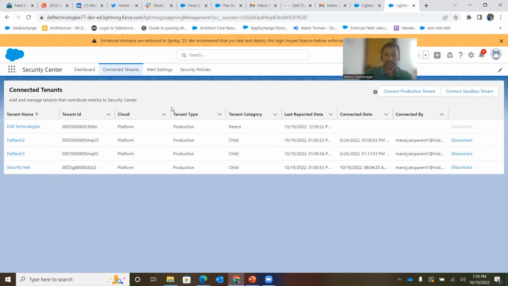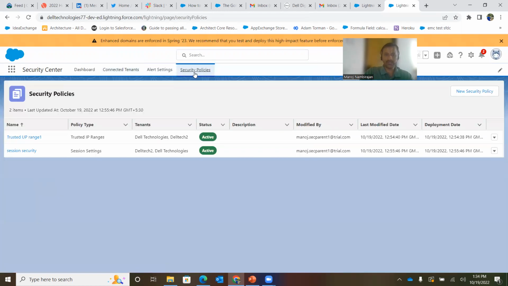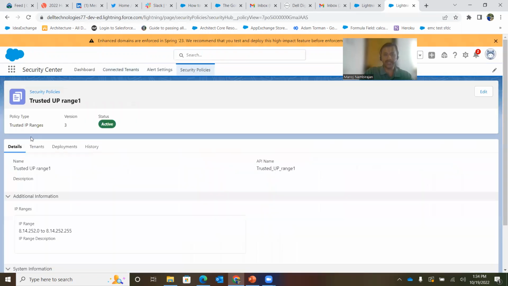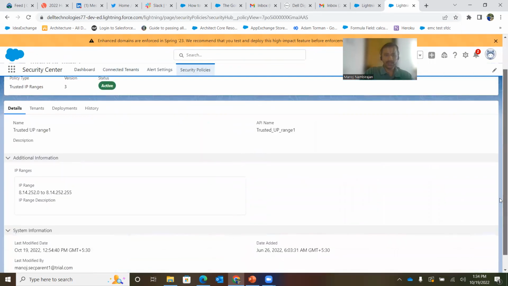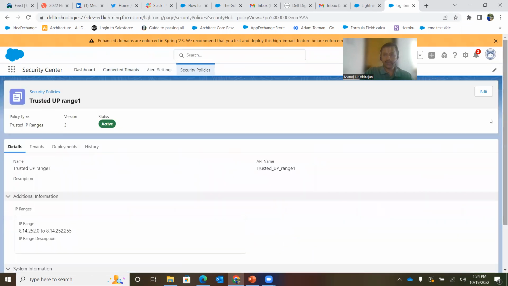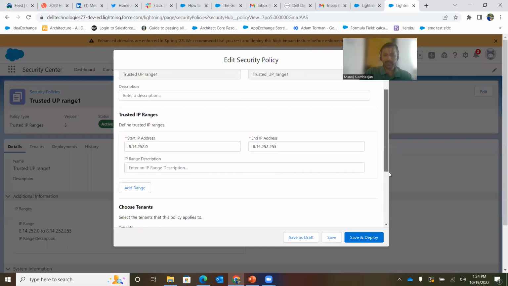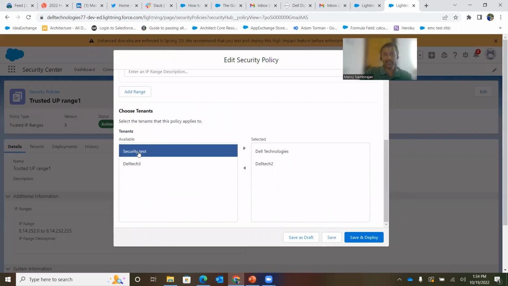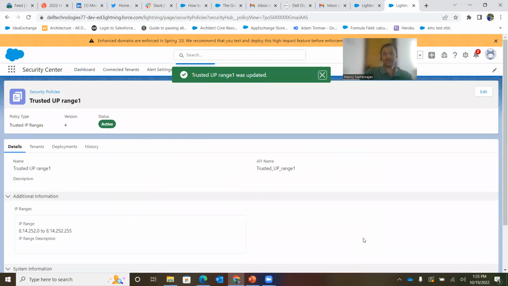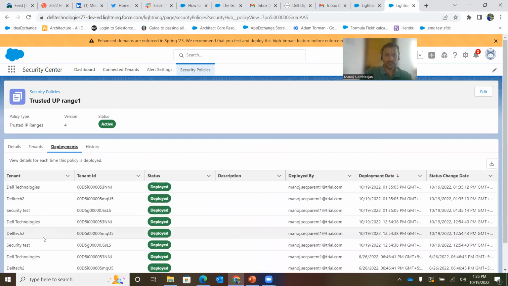Since the connection is done successfully, let's now revisit our security policies section and try to deploy these policies to that child tenant. So this is one policy I have, the trusted IP range. When I click edit, I get a pop-up where, when you scroll down, you can determine to which tenant it has to deploy. So I'm going to select this, click next, save and deploy. So that IP range got deployed. You don't need any package. Earlier we used to go under setup in every org and manually add the IP range, right? Here, I never had any metadata package prepared. It was very seamless. And now when you look at the deployment history, the deployment happened for security test, with the timing and everything, and the status is also mentioned here.